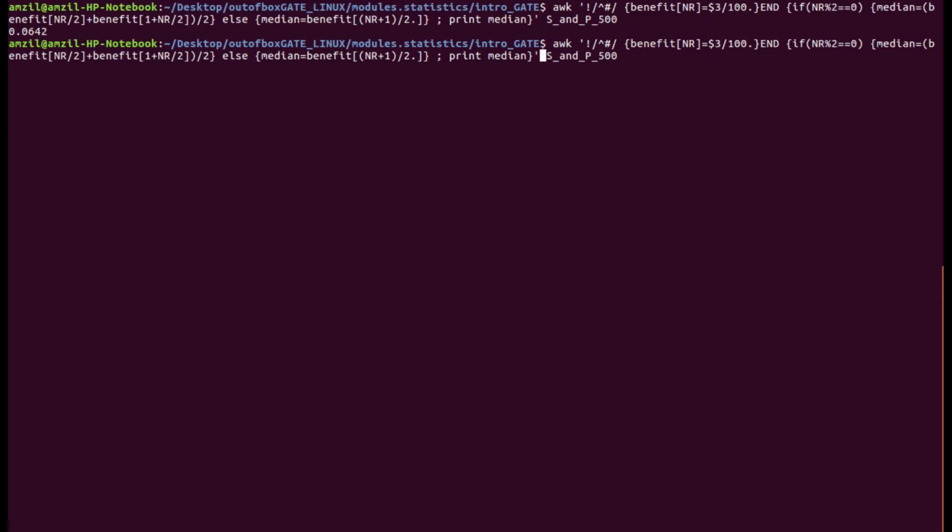Actually, I want to show it in a percentage manner, like I did for the mean and the standard deviation. Now you can see that I have 6.42% as the median value. At this benefit value, I exactly have 1/2 of the benefit on the right and 1/2 of the benefit on the left. Now let's compute the skewness.